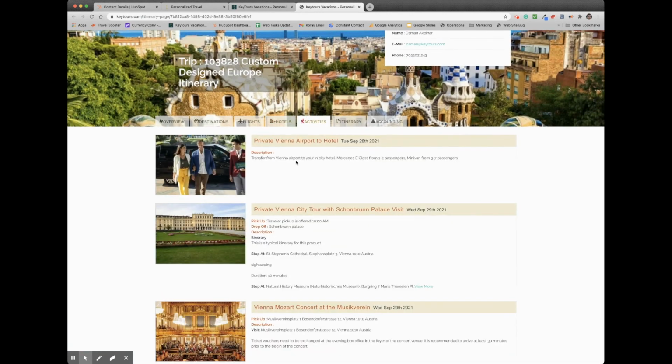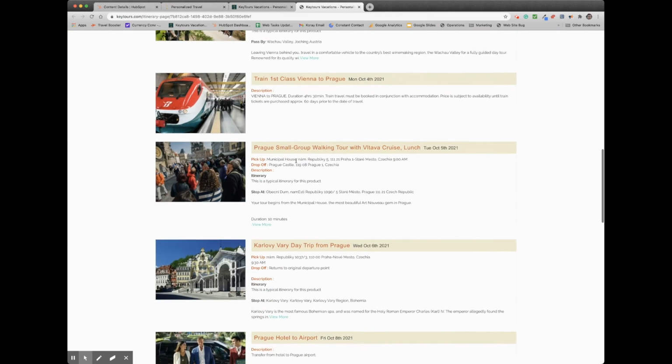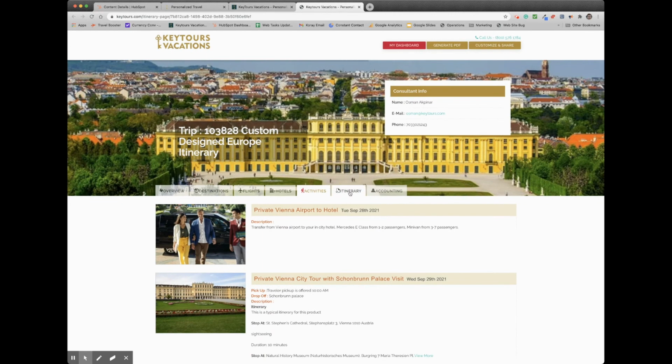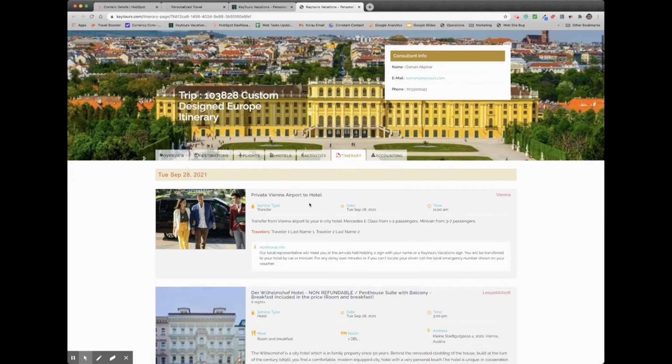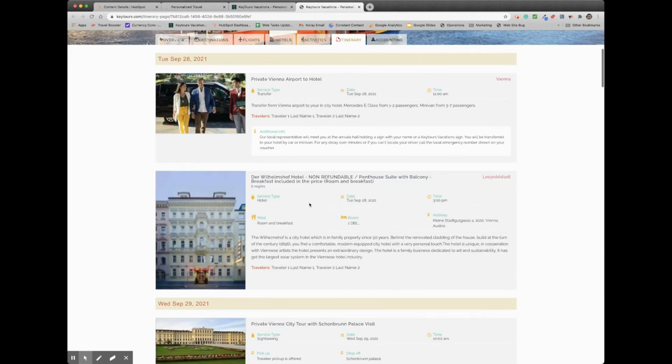Now we'll go to Activities, which has a summary of all the activities you've selected from your trip. Here you'll find sightseeing tours as well as transfers and rail travel. Next, the Itinerary tab contains your entire detailed itinerary, day by day, from arrival to departure.